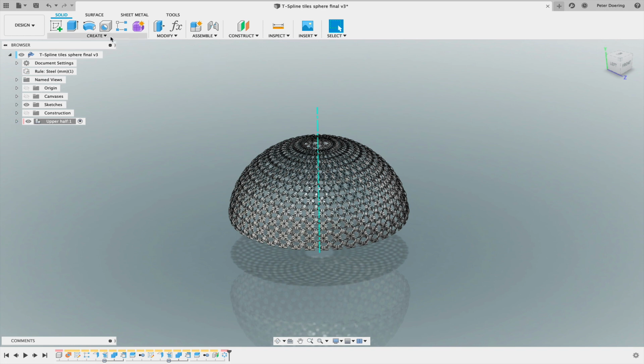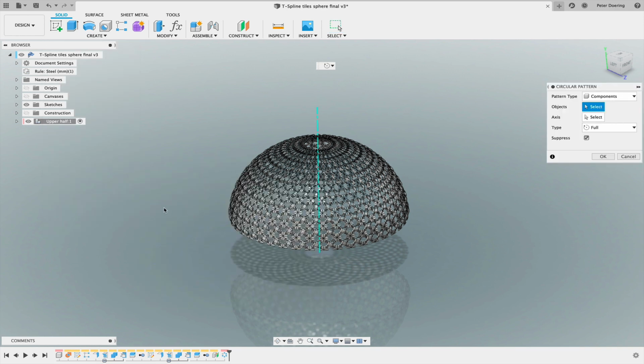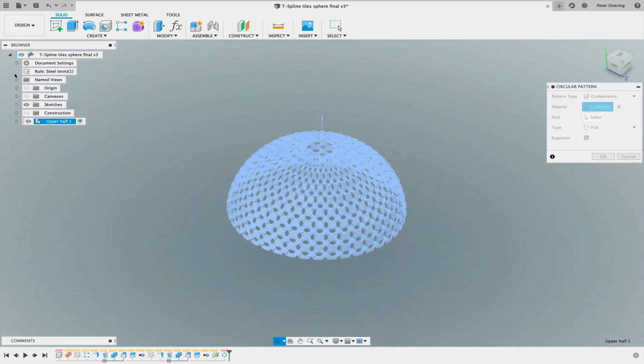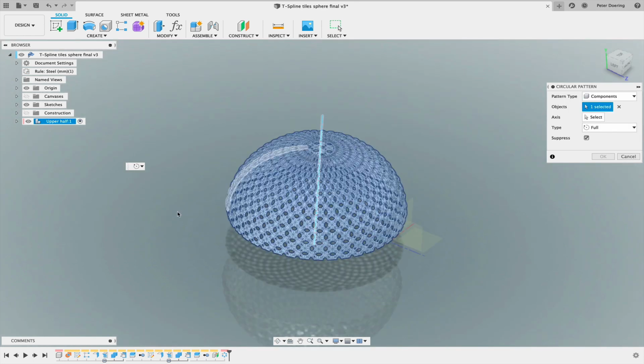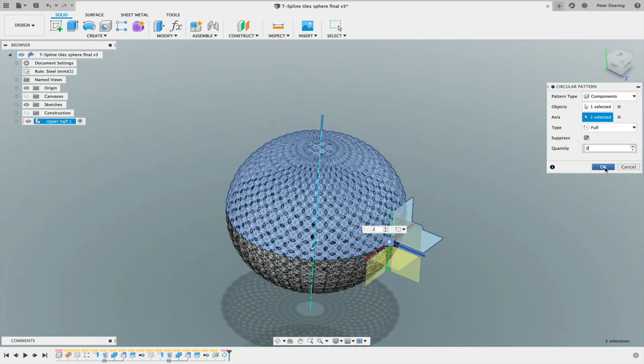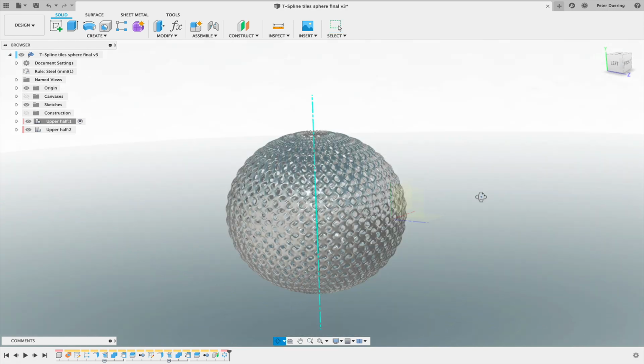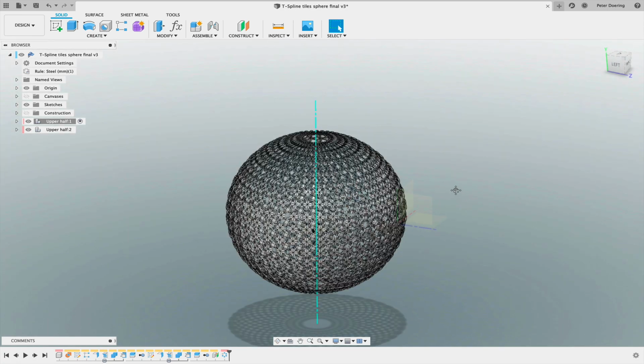So the next thing we're going to do to get that lower half is yet another circular pattern. And we're going to pattern this component around this axis only twice. And there is our object.